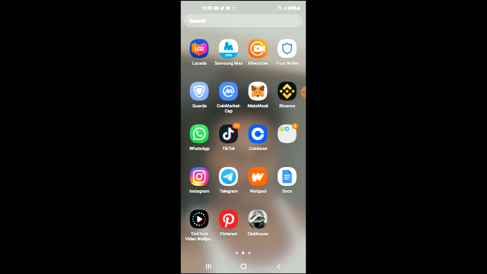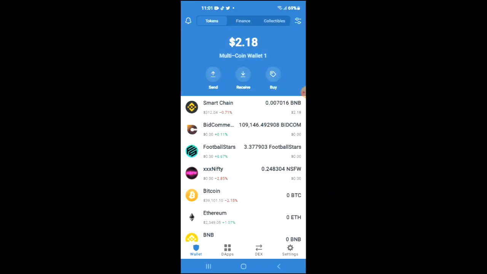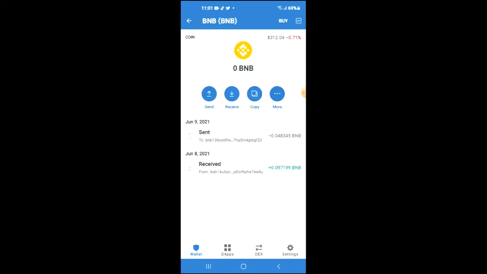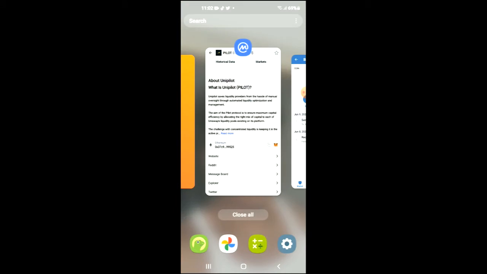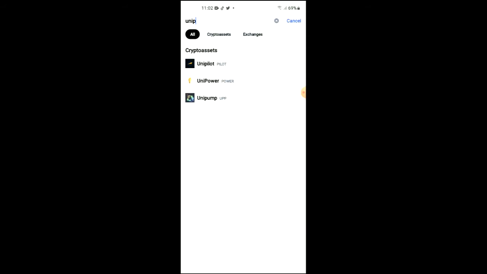After you have downloaded both apps and you have gone through the verification process on Trust Wallet, you're going to purchase some BNB. Keep in mind that the BNB that you're purchasing now, later on in the video, you're going to be swapping it. After you have purchased the BNB, you're going to go into the CoinMarketCap app, and from there you're going to search for MyBricks.